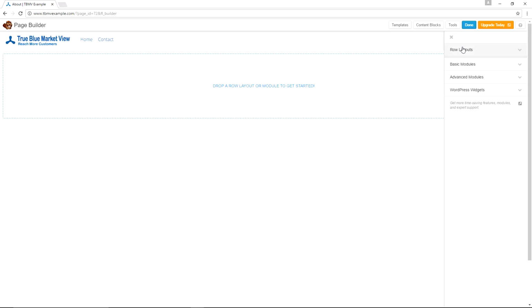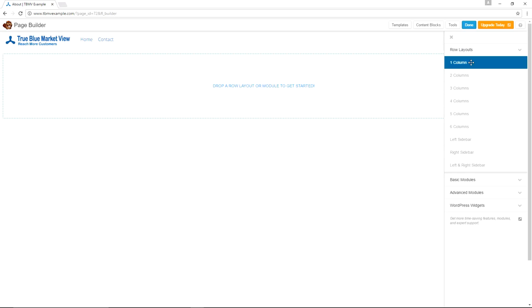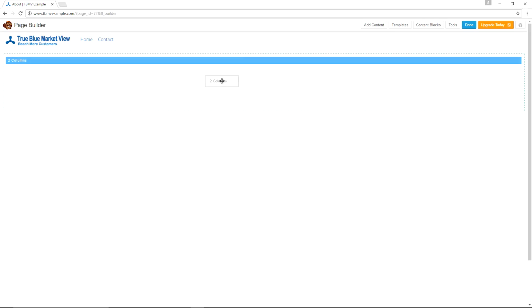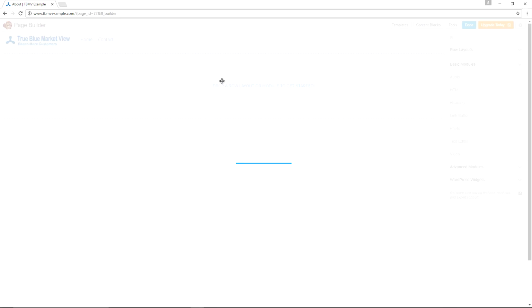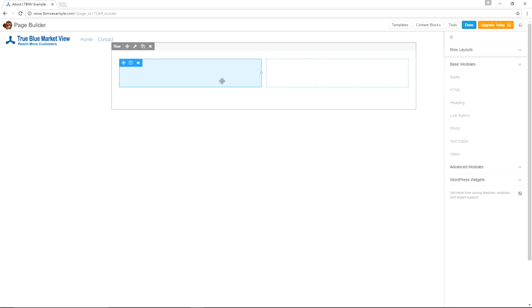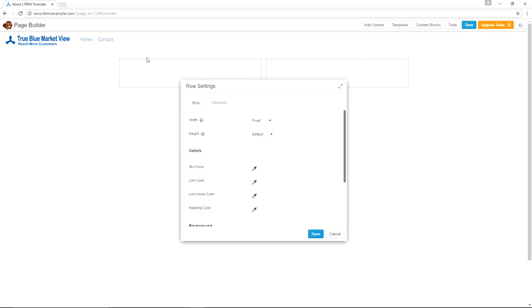Let's get started by going to Row Layouts. And we're actually going to go with 2 columns. Left click, hold, drag, and drop. Next, we go to Row Settings. We change the width to full. Content width full. Height we'll leave to default.